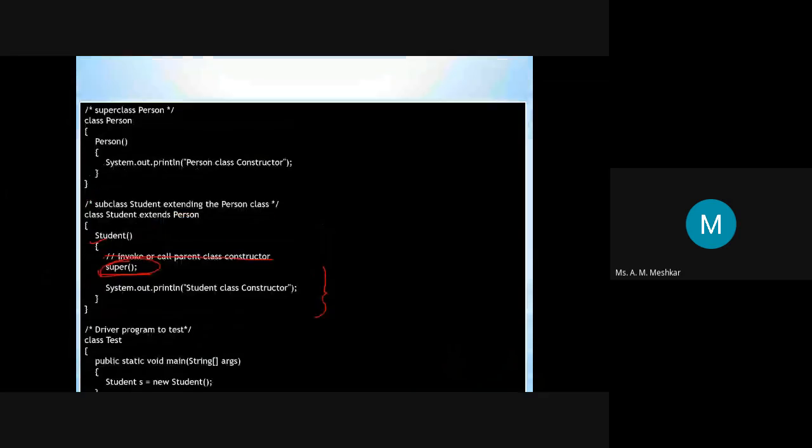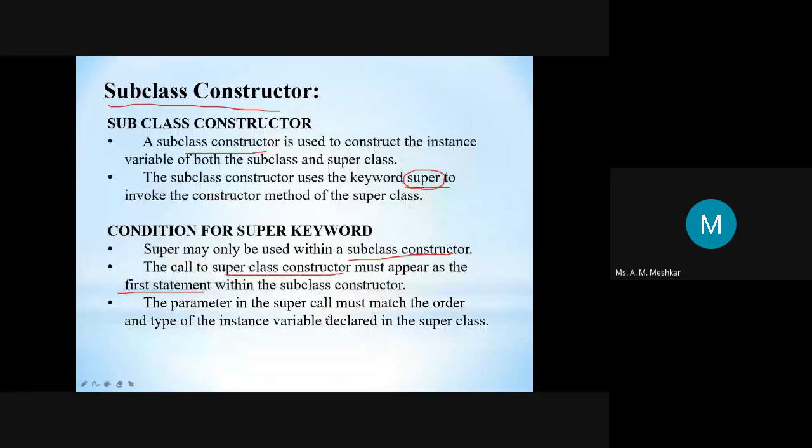So first statement, and the parameter in the super call must match the order and type of instance variable declared in the super class.